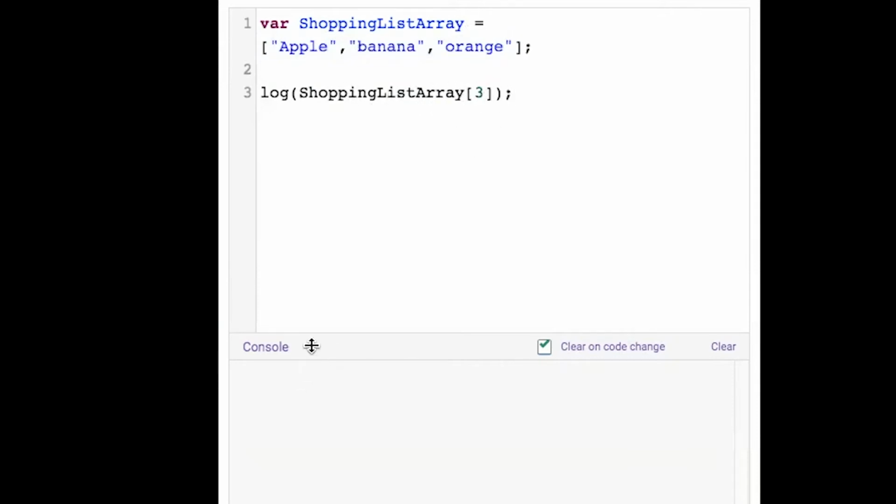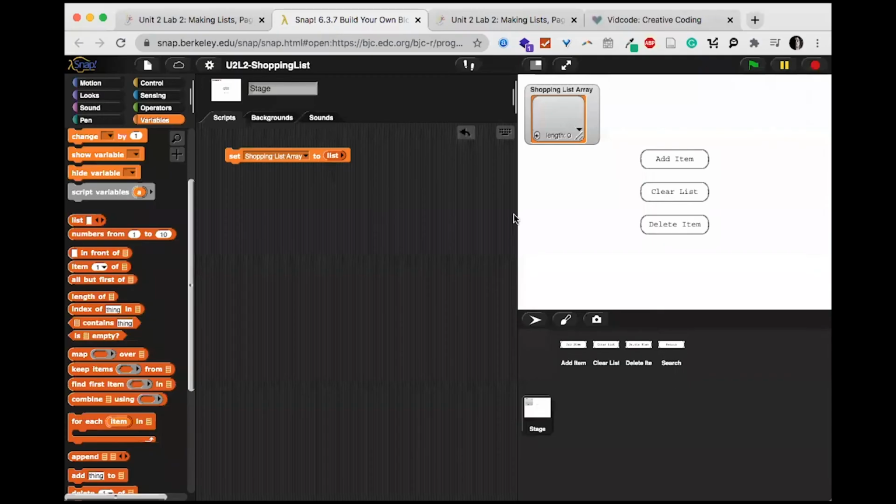Like how do you get that information back? In this case, you're using log. So now let's flip back to Snap to finish this. That's what it's very important to understand, right? How these lists work. You put items into the list. You're going to want to pull items out of the list. You're going to want to clear the list or delete items. So we're going to go ahead and do that.